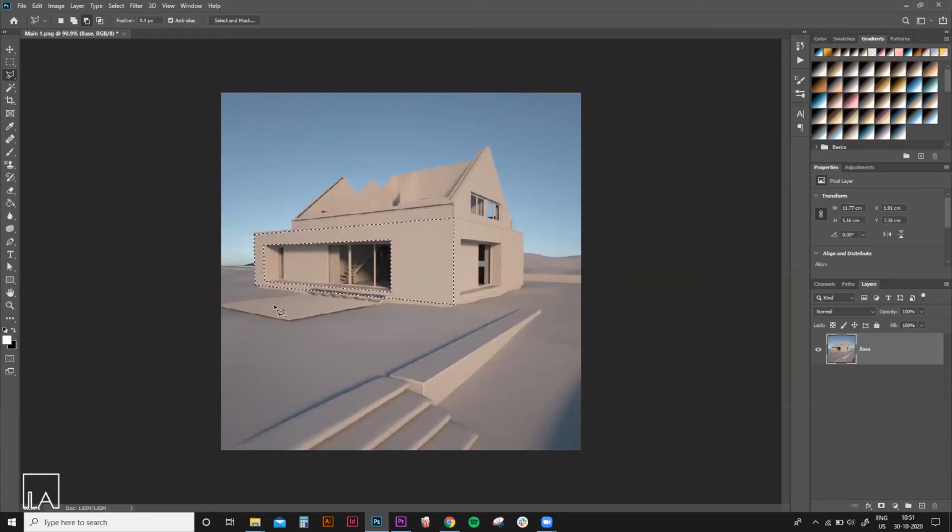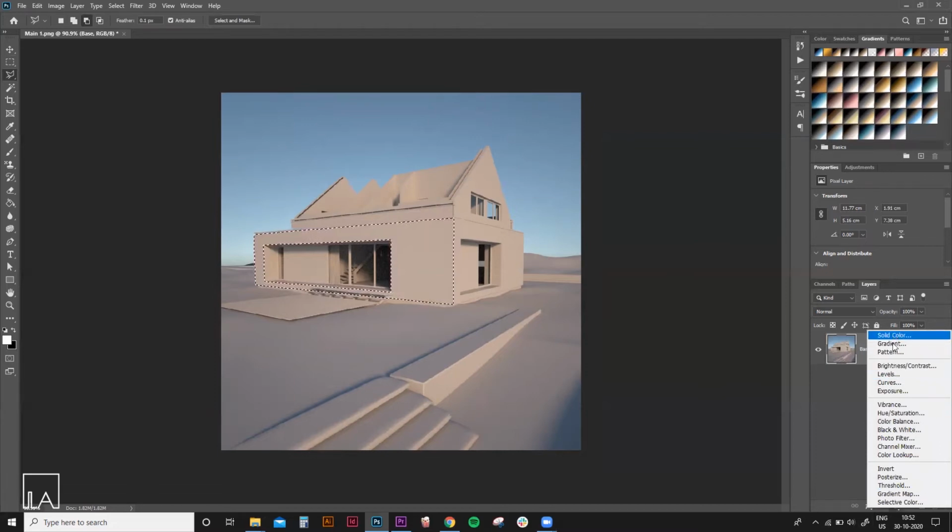So now once the selection is done, I will head over to my layers panel, and at the bottom of the layers panel you can locate the small circle icon which is the create new fill or adjustment layer. When I click on this icon, you will see a list appear which shows all the different kinds of adjustment layers that can be created.